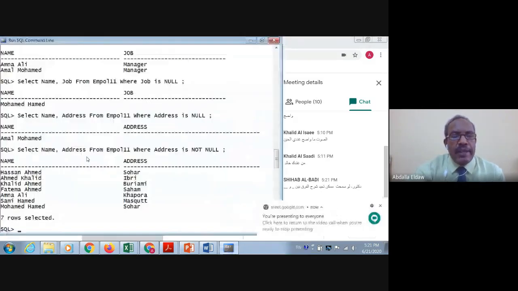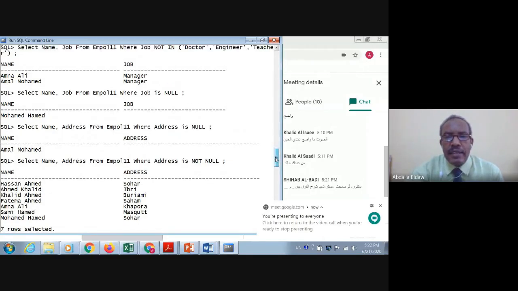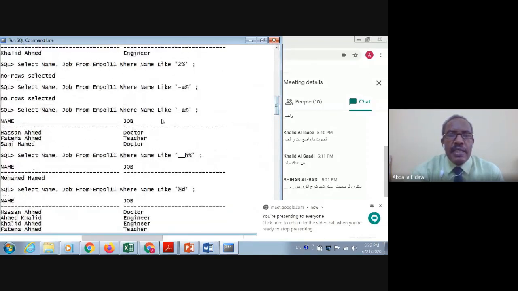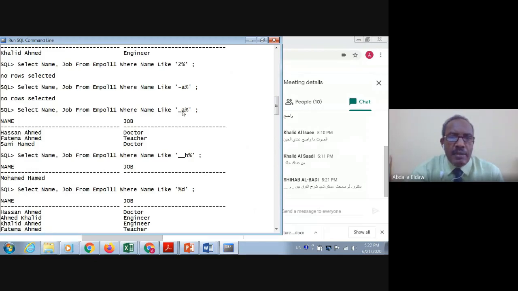for the difference between one underscore and double underscore, we say that in the case of one underscore, it gives me the second letter in the table. This is underscore. For example, Hassan, the second letter is A. I must determine here the letter. And Fatima, the second letter is A. Sami, the second letter is A. Double underscore means the third letter is H. I can select any letter, not only A and H.